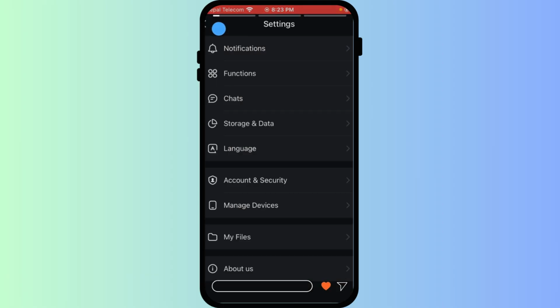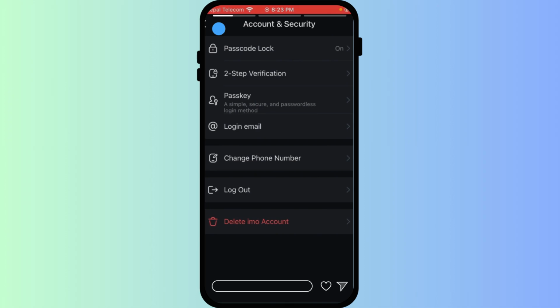In the settings menu, tap on account and security. This section has all the options for your account like changing a password, adding a new account, and more. Look for the privacy option and tap on it.